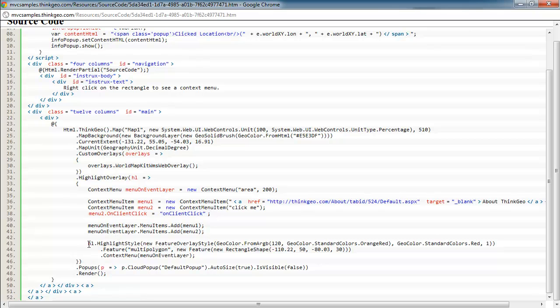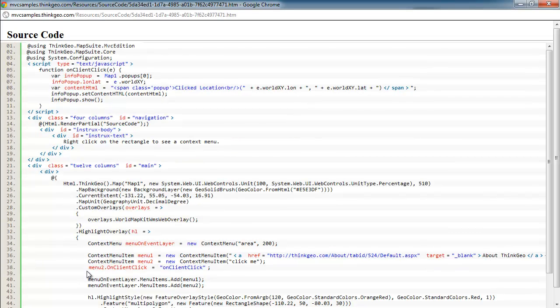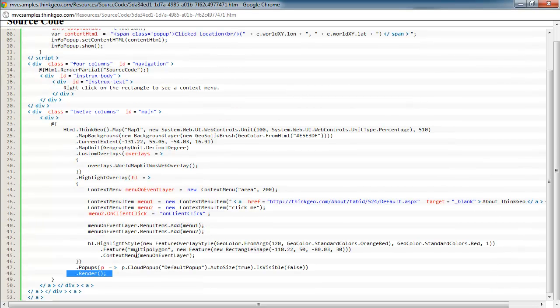Then down here we're creating the style for the highlight overlay, and we're adding that rectangle feature. And then we're setting the context menu that we created on the highlight overlay itself. And then down here we've got just a default pop-up that we want to happen when the user clicks, and we'll show how this is executed a little bit later in the JavaScript. And then finally the map is rendered out to the page. So that's how everything is set up.